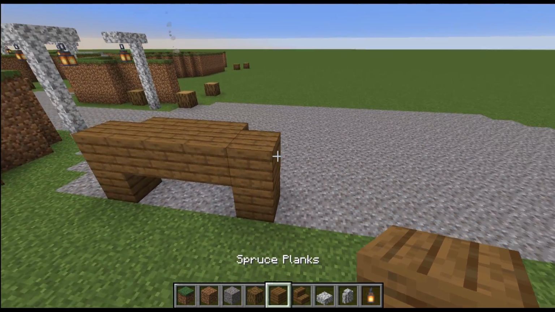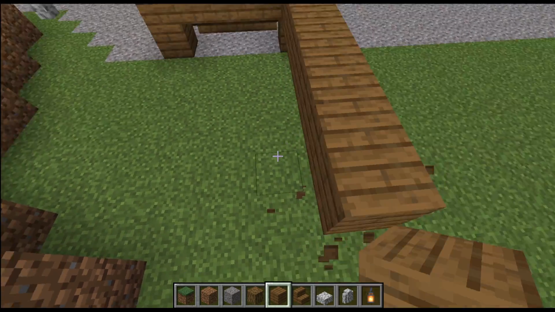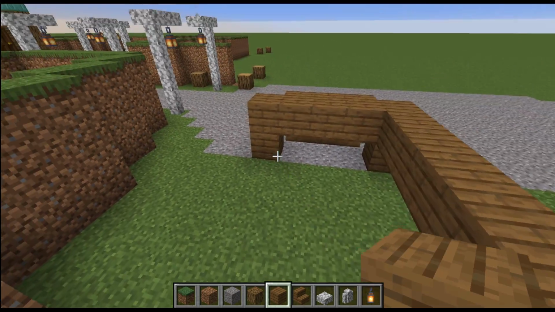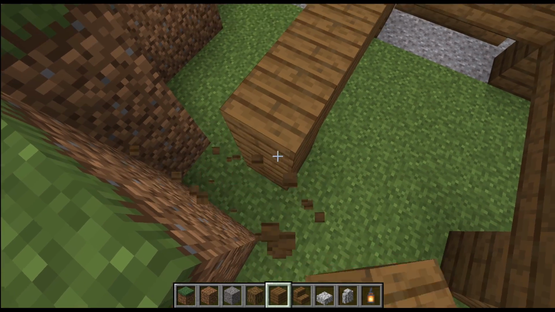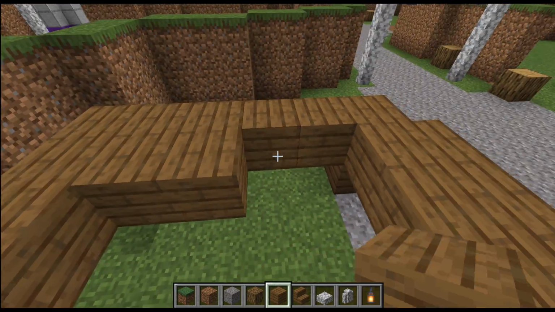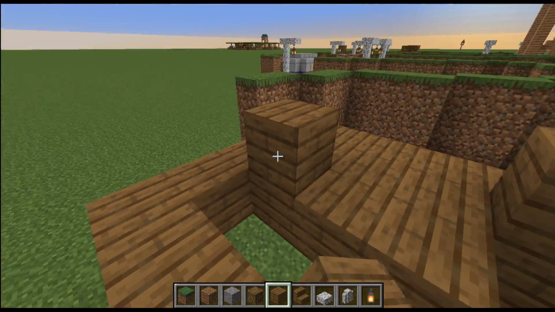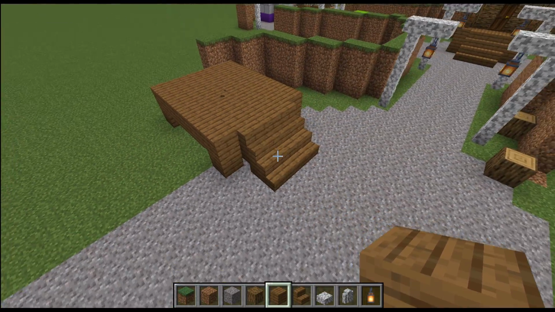Now we're going to extend backwards by 5. 1, 2, 3, 4, 5. And connect that to the bottom. Now again, 1, 2, 3, 4, 5. Connect that to the bottom. And then connect those. And then fill this whole place in with spruce planks, like that. That's the basis for house number 1.